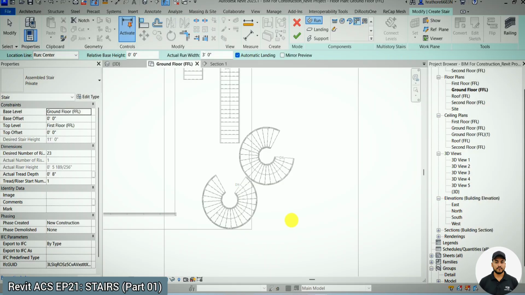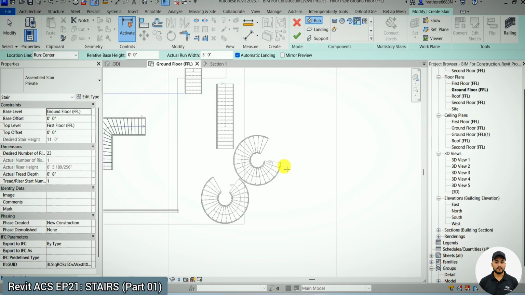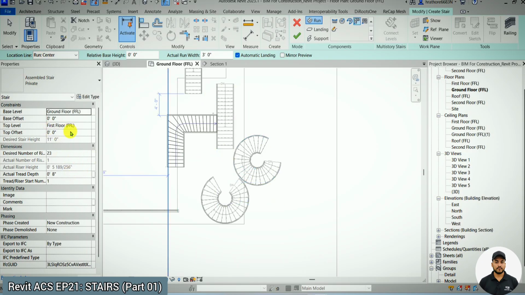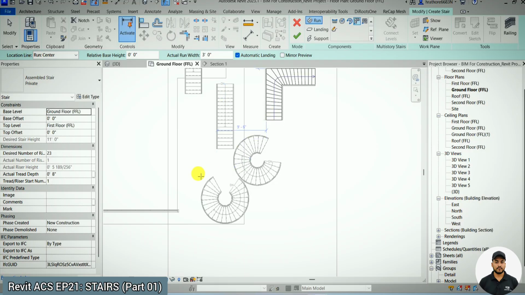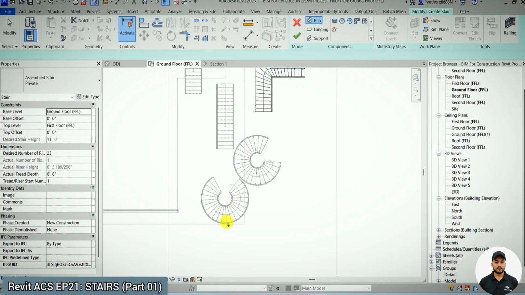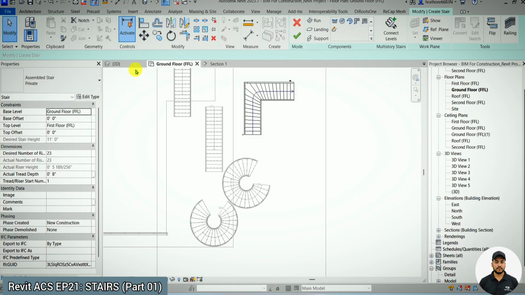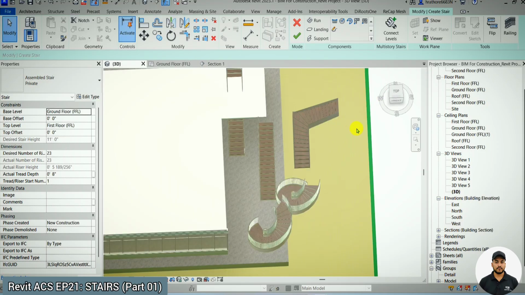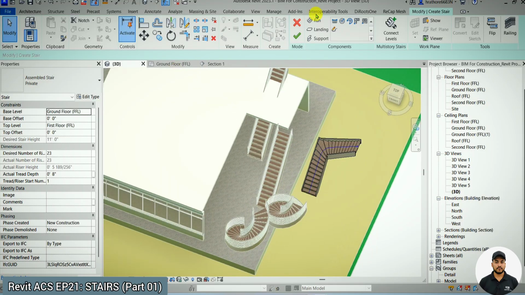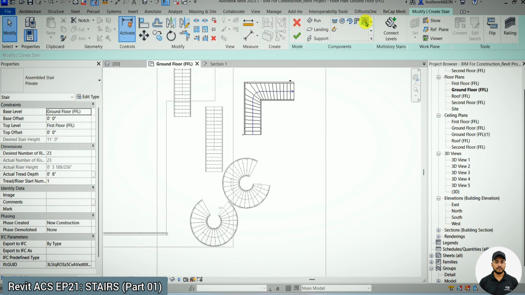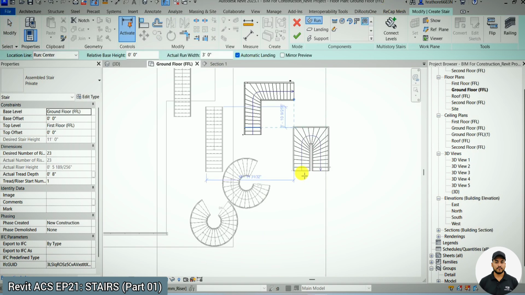You have to simply click on it. The same process: the number of desired risers and everything you have to mention, top level, base level, and you will be simply placing. Let's say we are placing here, simply placing the stair. So now the stair is created in the L shape. Again, the last one is the U shape. So you will be simply clicking here and you can place the U shape.